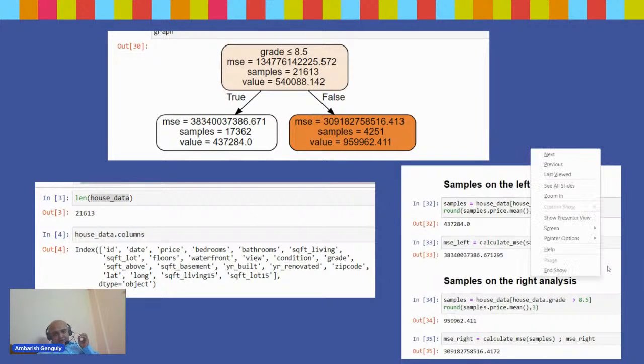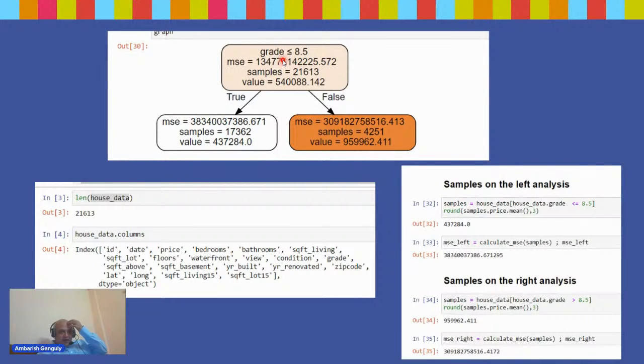So this is region 1, this is region 2. And this is the mean square error for this region, and this is the mean square error for this region. But what is the value of the house which has grade less than 8.5? It is 437,284. How did I find it? I found it by taking the mean of all the data which is less than 8.5. Any data that is less than 8.5 will come into this region, and the price will be 437,284. You see how I have done? Very simple. Less than 8.5, I've calculated the mean, and this is the one that I'm getting.